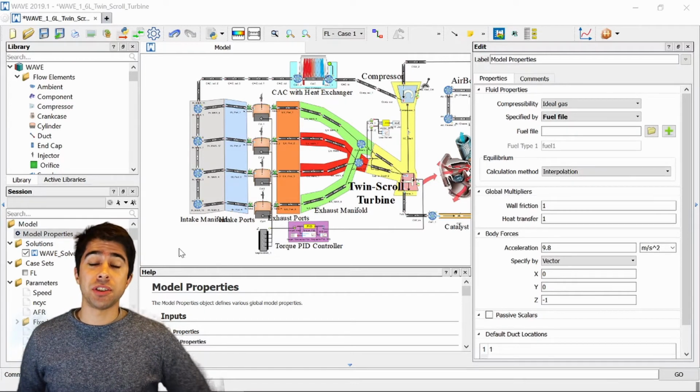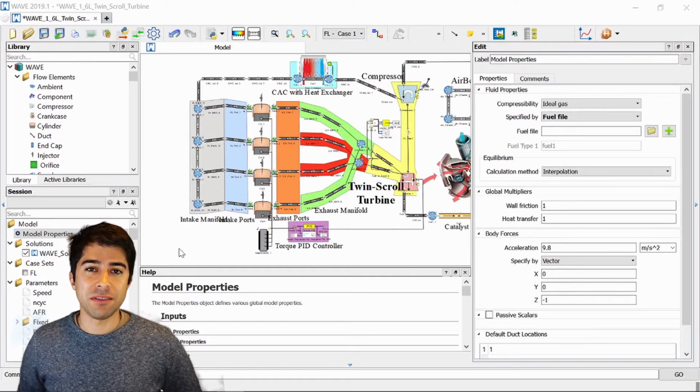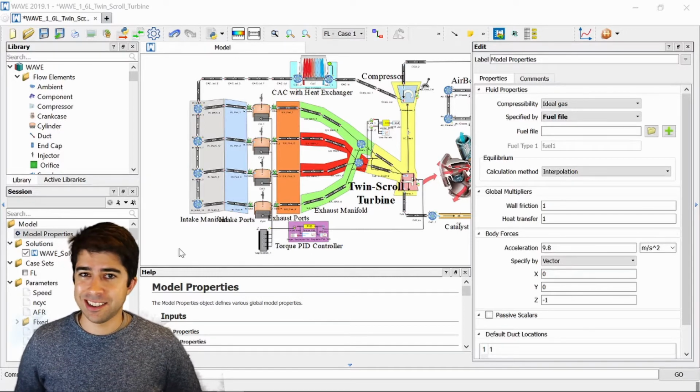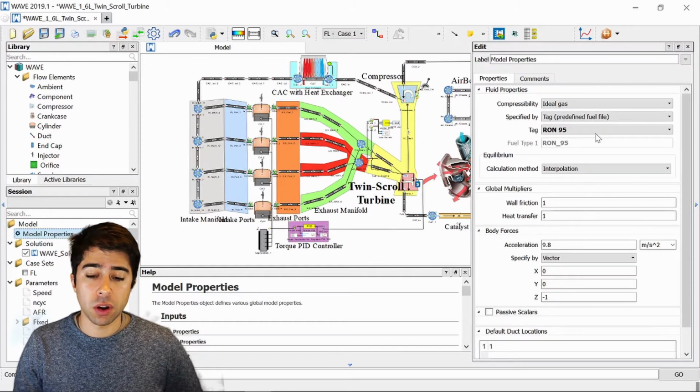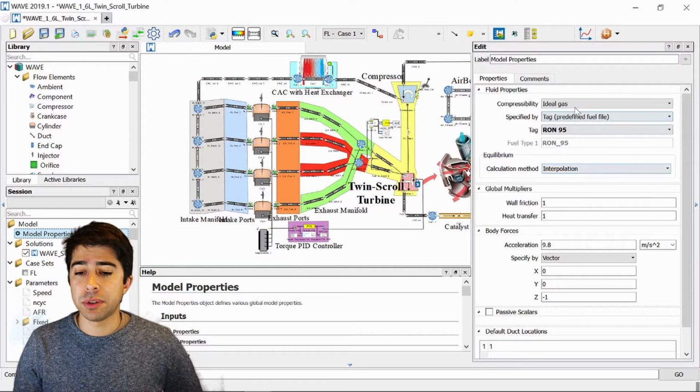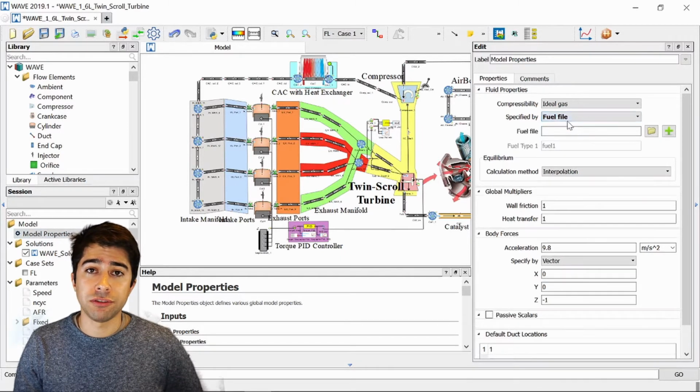Today we are going to create a custom fuel file that you can use in your Ricardo WAVE engine simulation. Let's get started. Now first you need to navigate to the model properties in Ricardo WAVE. If you go to the properties window, you will see in the fluid properties, we have a fuel file that can be specified either by a tag or by a fuel file location.